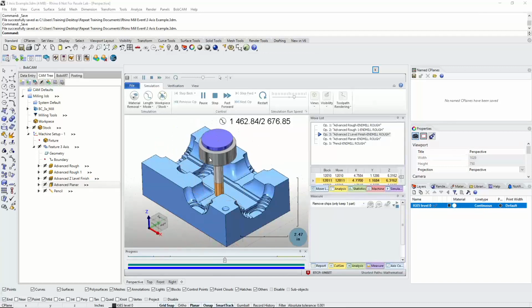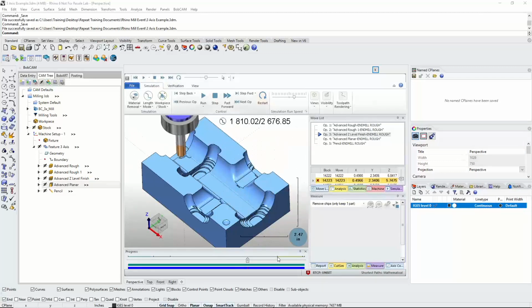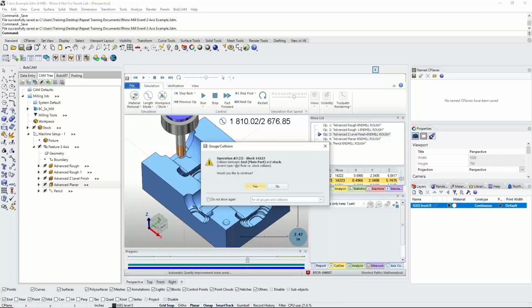And then we are going to come back and refinish some of these other areas that have steep walls, like right in here, right down there. And then we're going to switch to our planer tool when we get to about here. So we've had a collision. Now what this means, and what we'll see is it's a tool flute and a stock collision. So the flutes hit the stock.